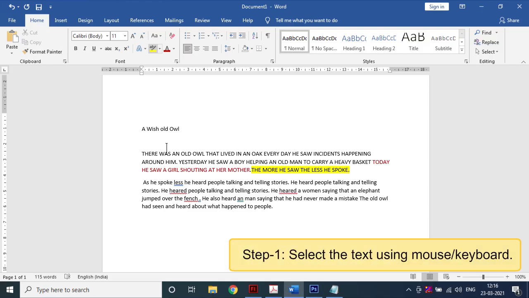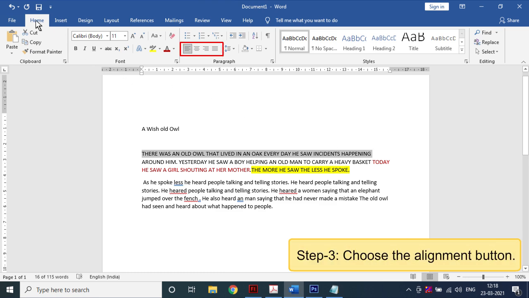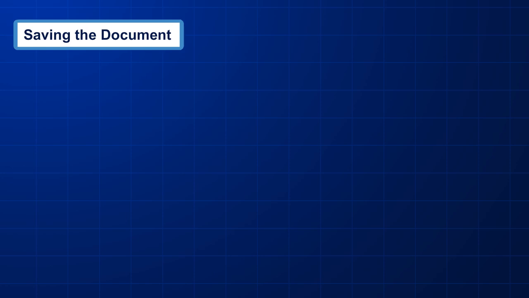Step 1. Select the text using mouse, keyboard. Step 2. Click on Home tab. Step 3. Choose the alignment button. Center, right, justify, left.